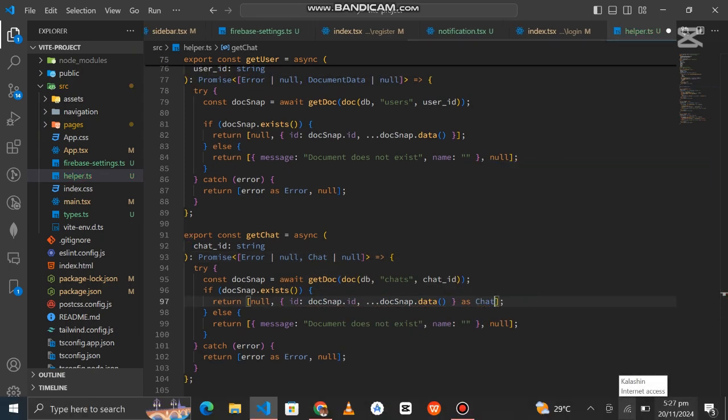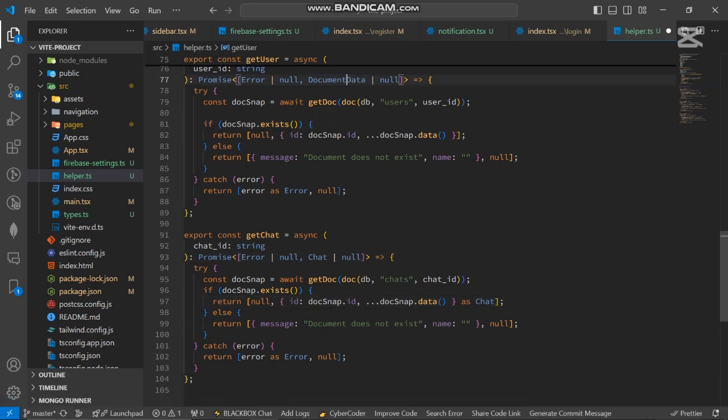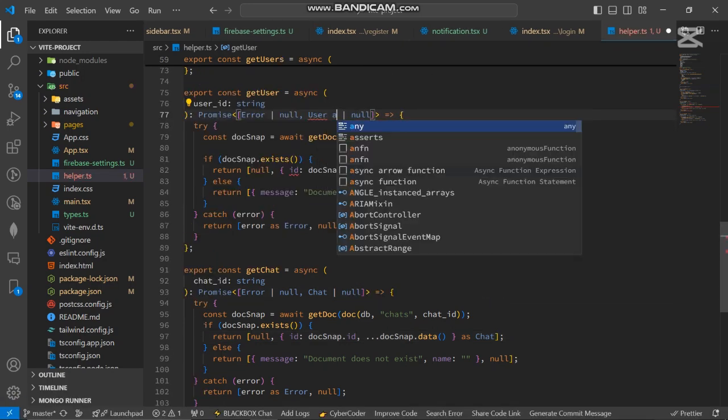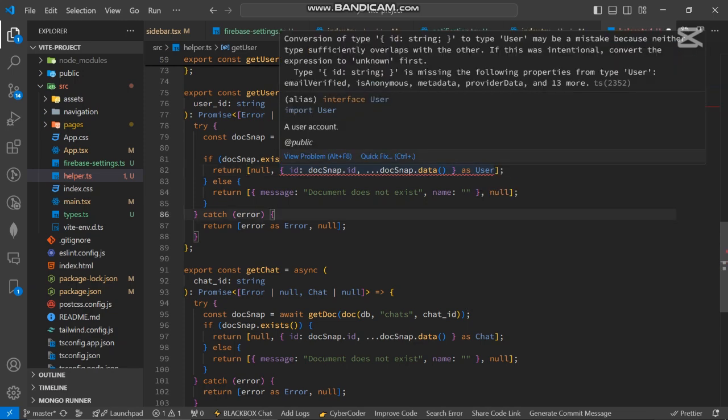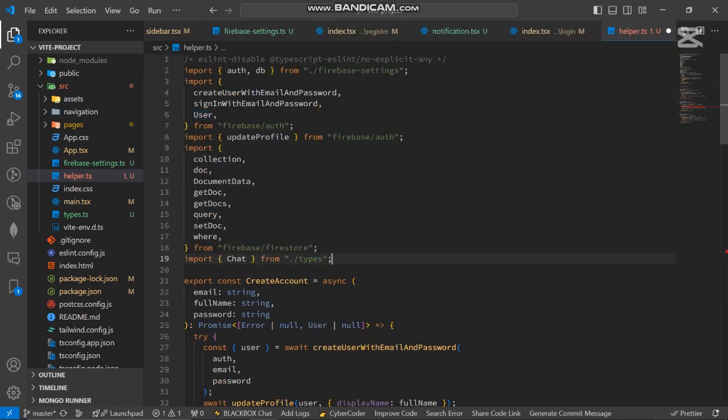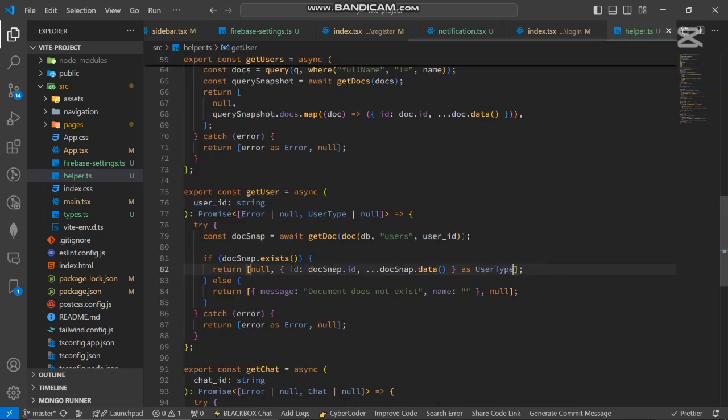Okay, we'll do the same for the getUser function. We'll change the type of the second value in the array to be of type User. So this will conflict with the User type we are importing from firebase/auth. Thus, we import our own User type from the types file. Then the return type will be a User type object.